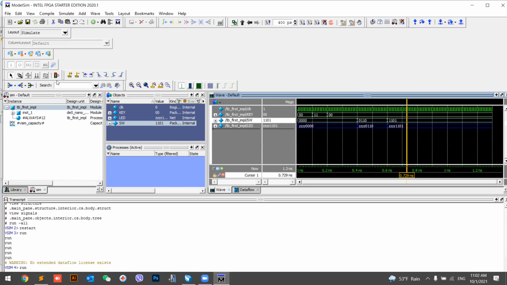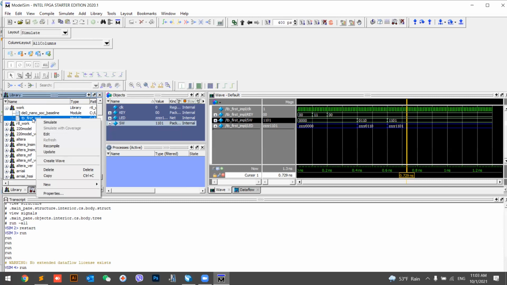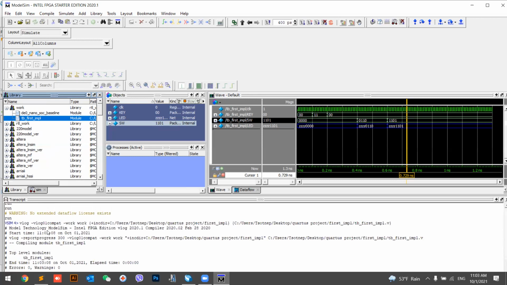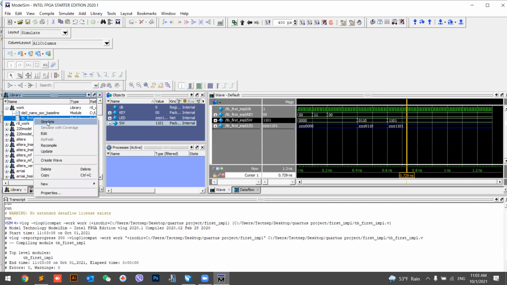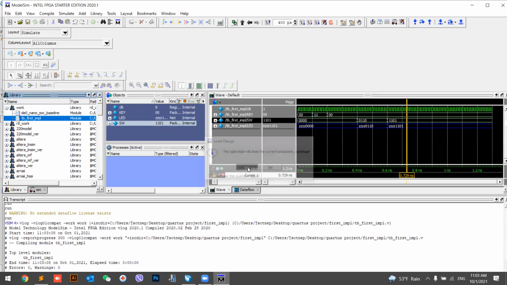So now to apply changes that we have in the Verilog file, you click the library and click work and select the top module file that you are simulating. So this is the top module. This is the simulation file, test bench first implementation. And then you click recompile. So this ModelSim compiles it by itself without Quartus. And then click the same file, test bench first implementation, and click simulate. This operation will close the current simulation. Continue. Yes, of course.